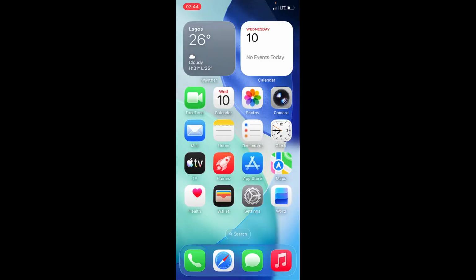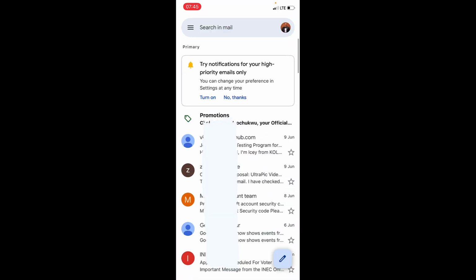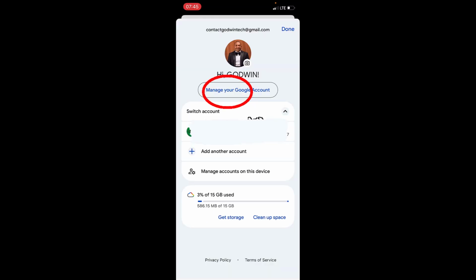You will learn how to change your Gmail password in the Gmail mobile app for iPhone. The first step is to get to the mobile application and tap on it. Once the app opens, tap on your profile icon, which is at the top right in this case. The next step is to tap on Manage your Google account.